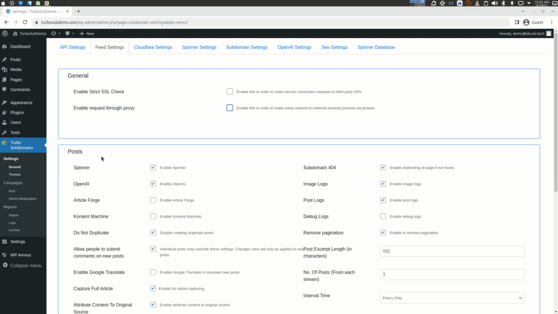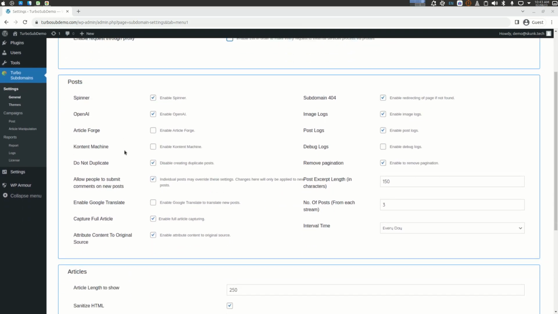Down below, we have a list of options for different settings related to posts. Let's see what they mean. Most of the settings here are self-explanatory. Spinner. This checkbox allows you to toggle the spinner settings on or off. When this checkbox is unchecked, you will not see the spinner settings tab.